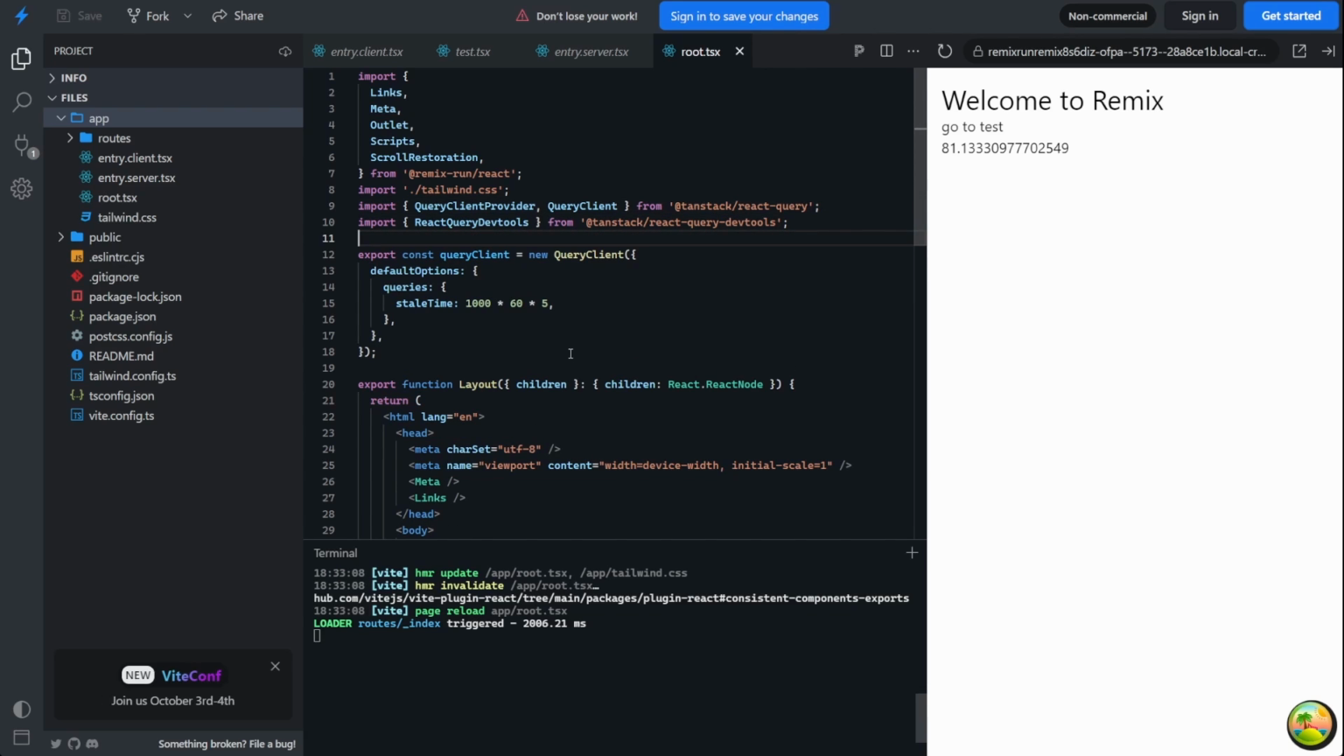And that's everything I have to show you on caching with clientLoaders. And this also wraps up today's video on clientLoaders.